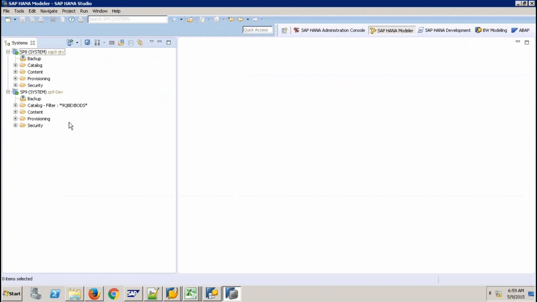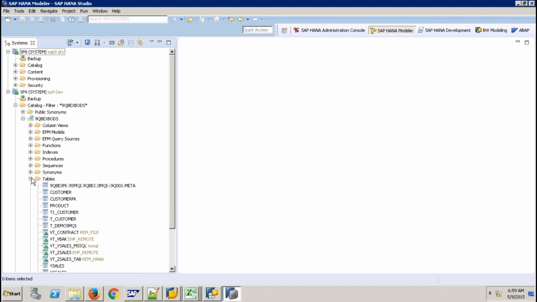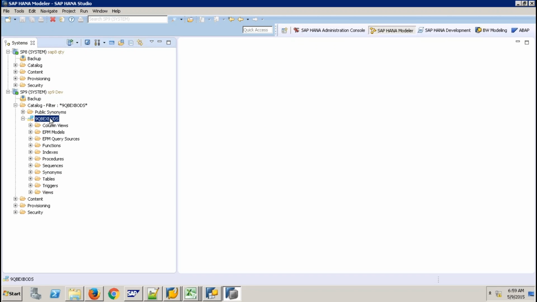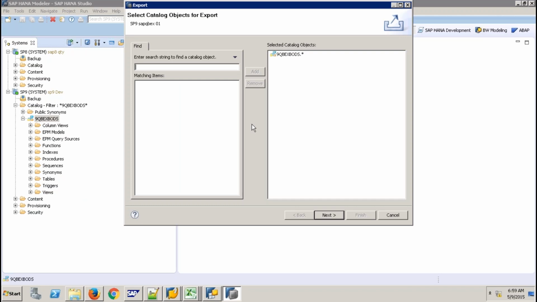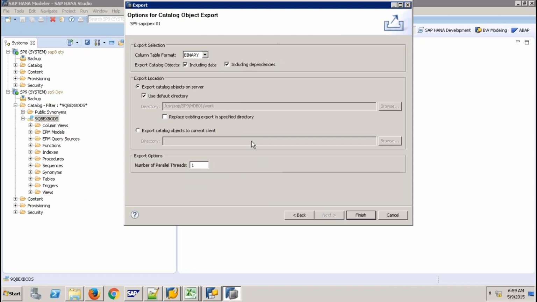Yeah, when you go to HANA database, I have some schema, some catalog objects here. I would like to send this to a different system. Then you select the schema, right click, and you can say export. When I say start, it takes all the objects of the schema. Then including dependencies, you can go with data, in CSV format or binary format. You can export it to local client and then re-import, or you can export it to server and then import it from there also. This will be an export file.